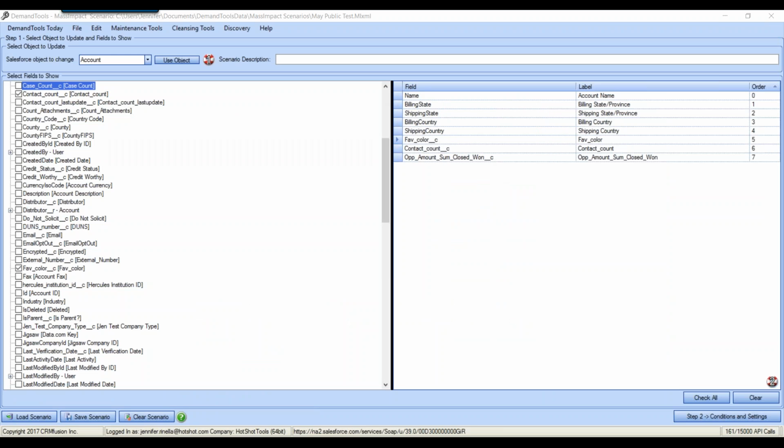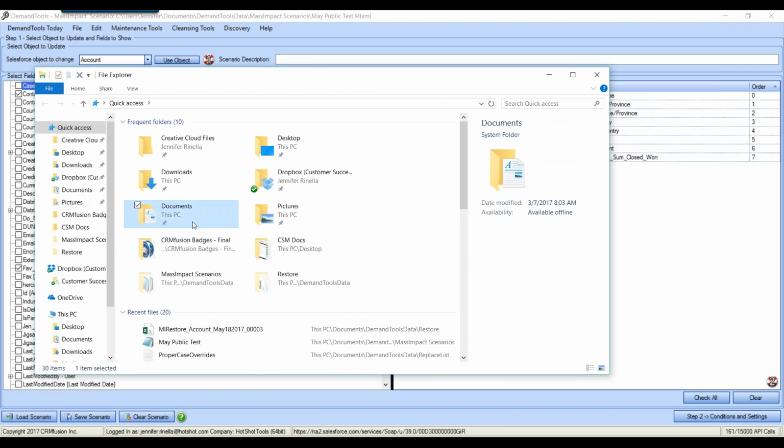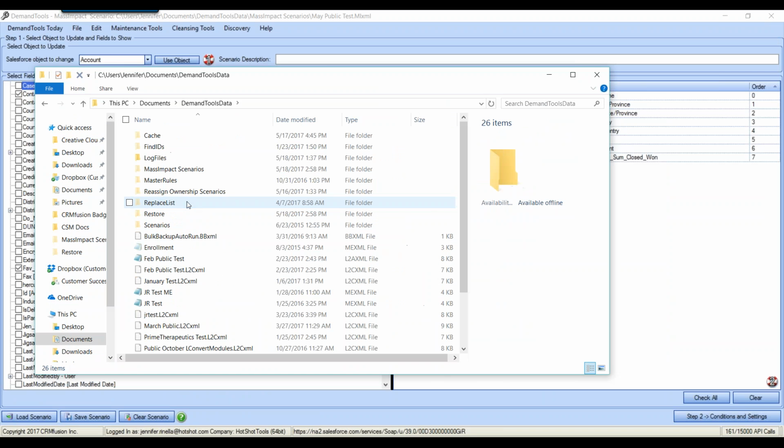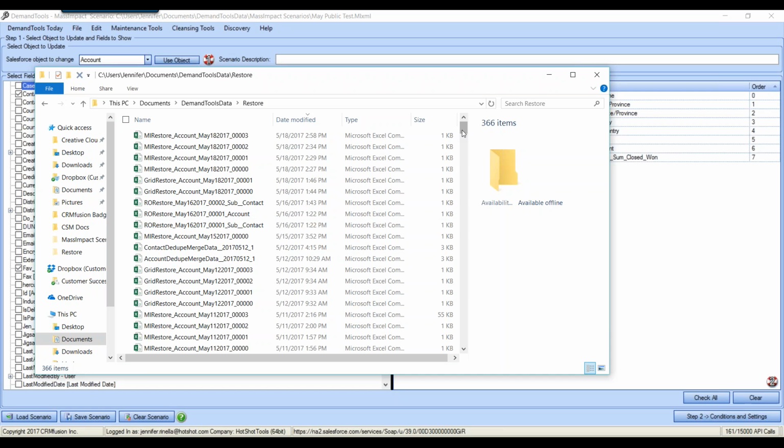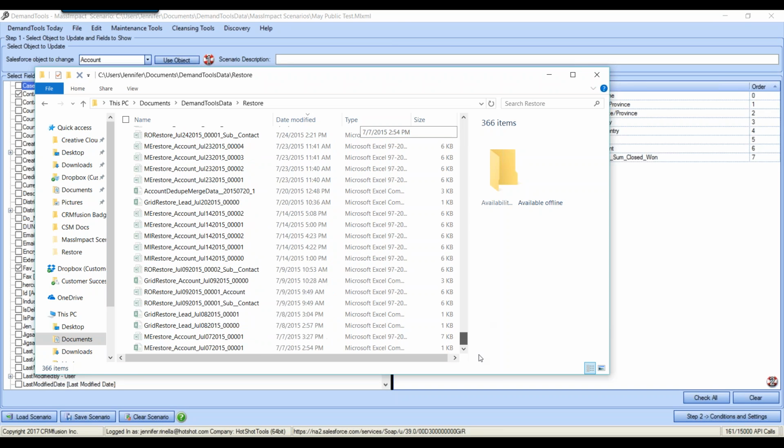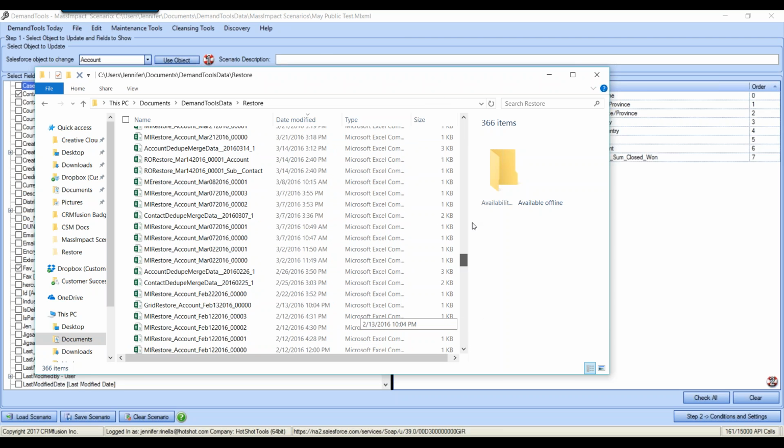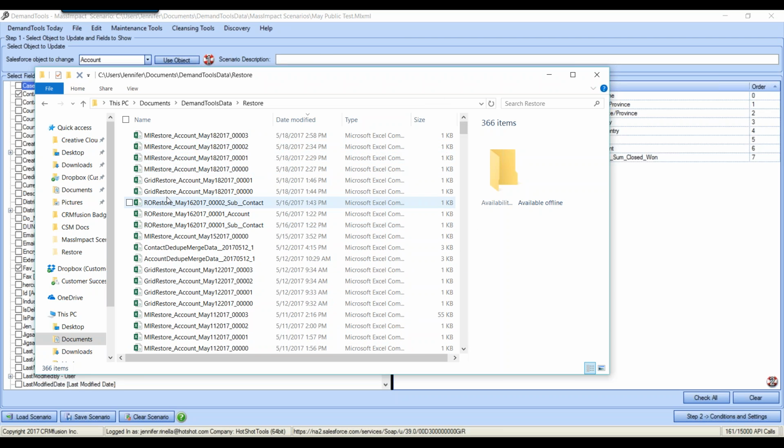Your restore files are saved forever. You have to actually get rid of them. So if we go into Documents, Financials, Data Restore, here are all my restore files from every single module I've used. I think I cleared it a couple years ago. Yeah, 2015. Okay. So you'll notice MI, MassImpact, Power Grid is grid, RO is reassign ownership, contact dedupe, account dedupe, so on and so forth. Okay, just a note.